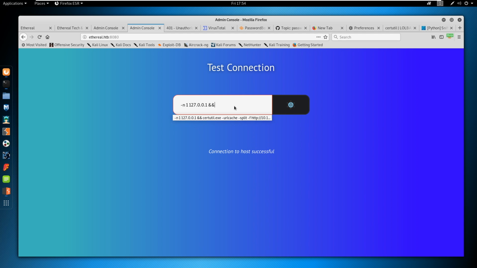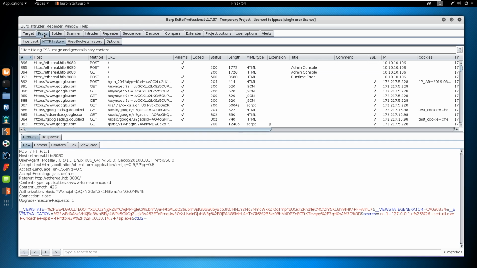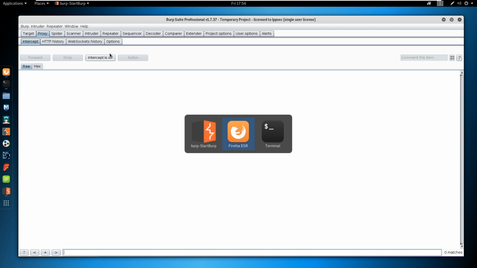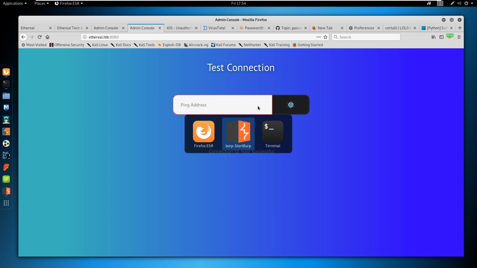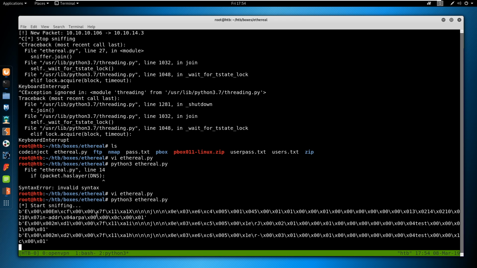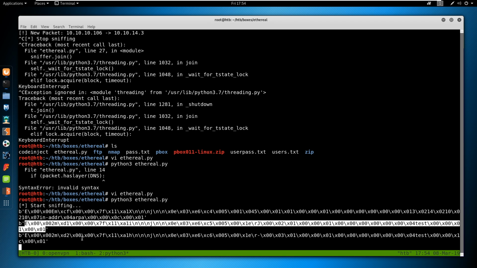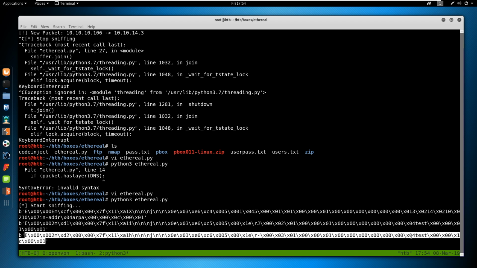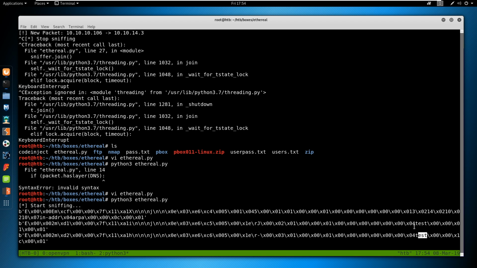127.0.0.1 nslookup test 10.10.14.3. Go. Intercept is set to off. Okay. Looks like that error went away, and we printed a few packets. And we can see test is right there. So we just got to figure out how to filter all this to only print test.